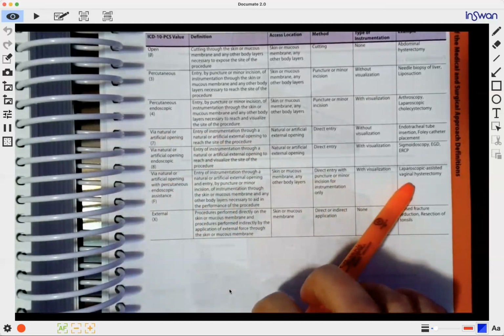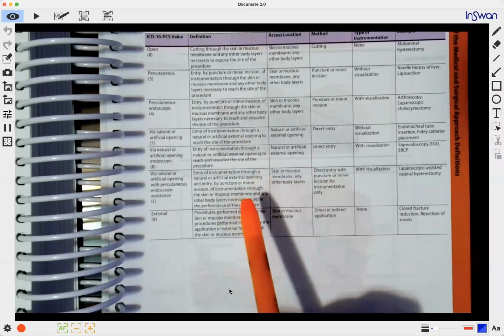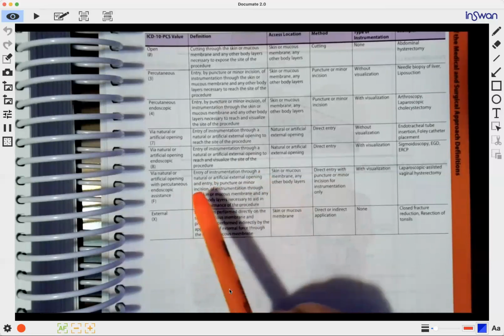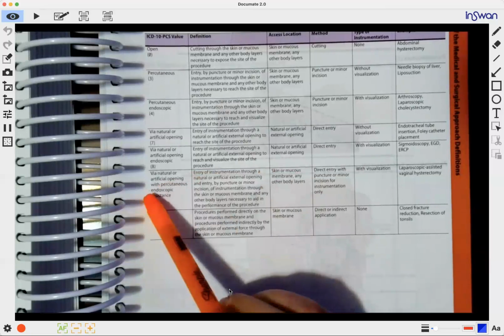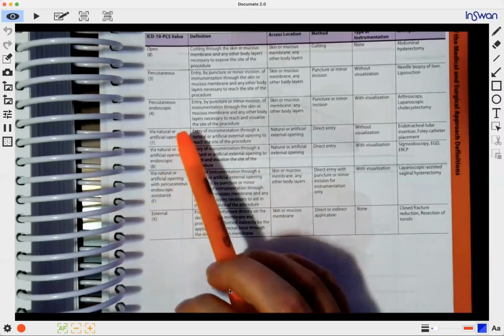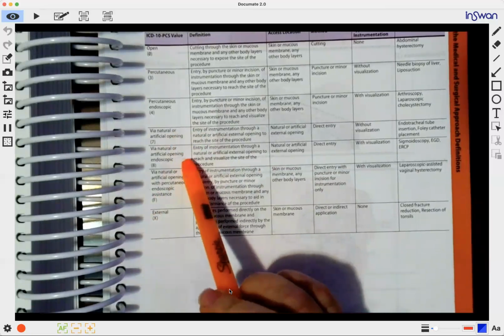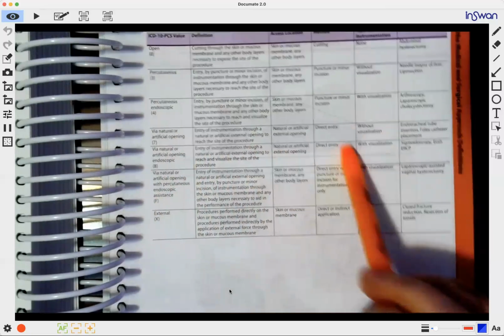that's a natural opening. Your artificial openings are going to be things like if you had a stoma, some kind of a stoma, they created an artificial opening and they're accessing it that way, some kind of an ostomy type of a situation. So the difference here, via natural or artificial opening endoscopic. So again, that's the with visualization.